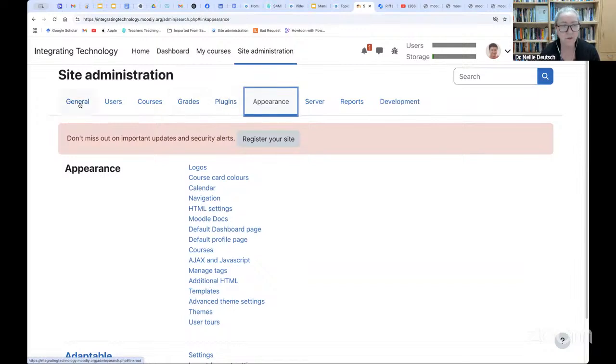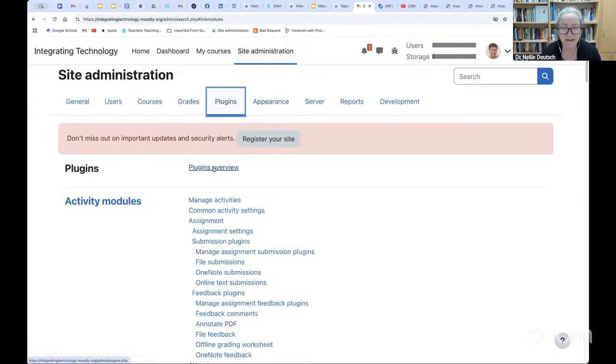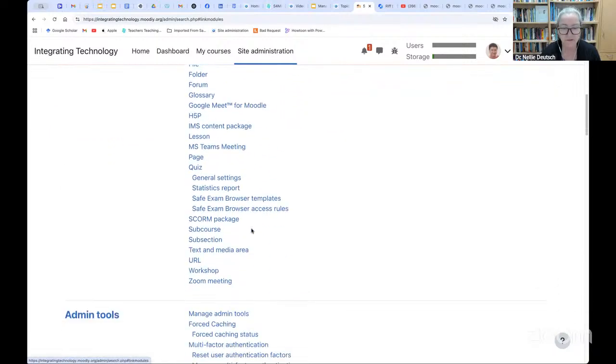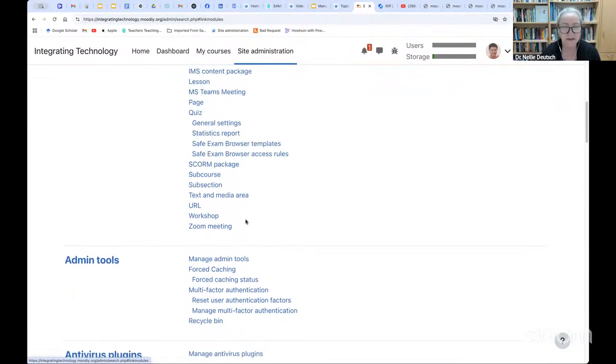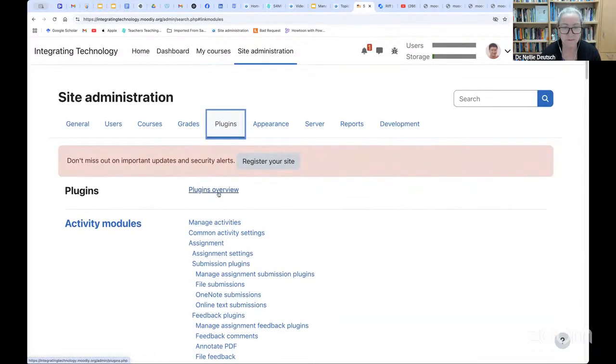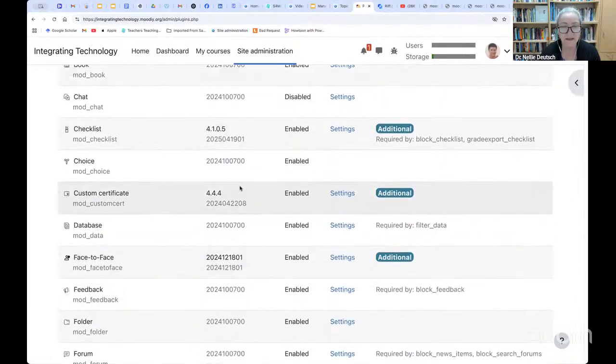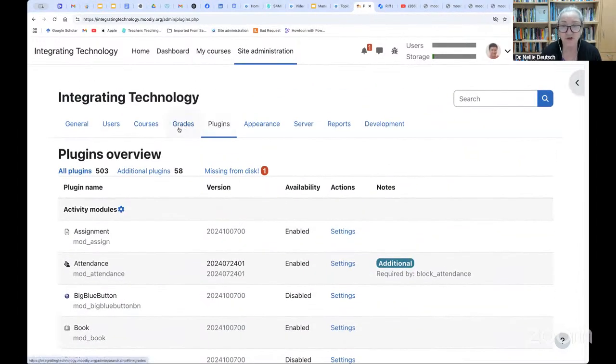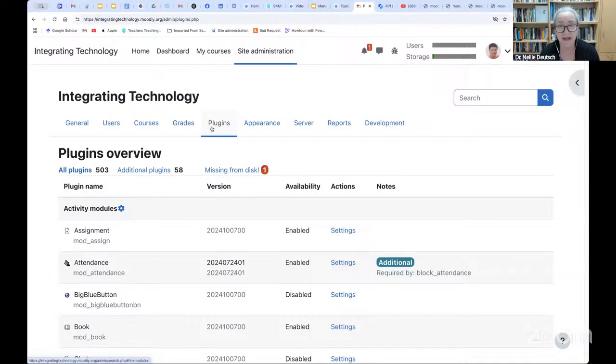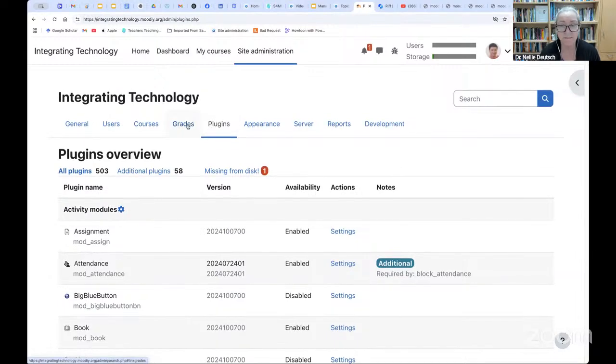What you saw before was general users, courses, and grades. You also saw plugins, but you didn't see all of this, all the plugins. And now you'll be able to see them. You'll also be able to go into the overview and see all the plugins, but you will not be able to install plugins because you're not the admin. You're just the manager with more rights.